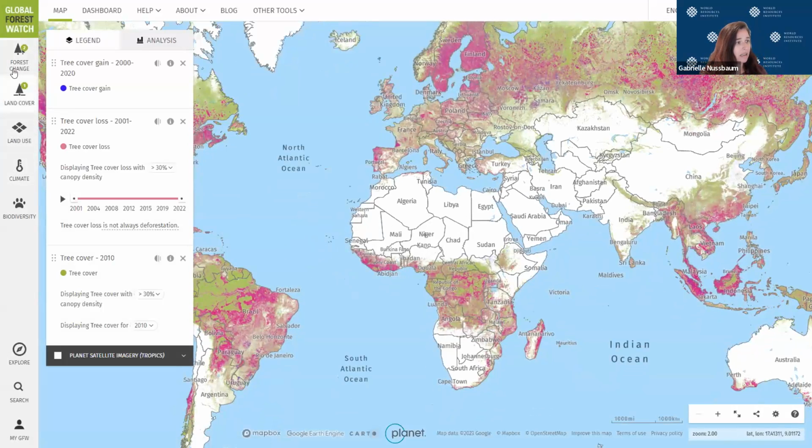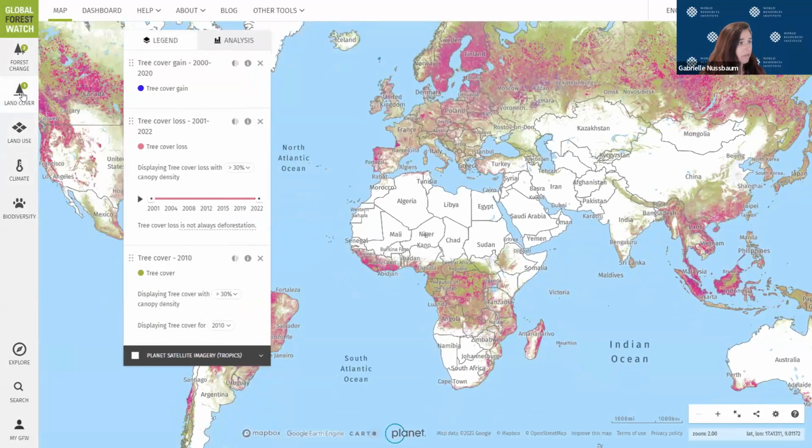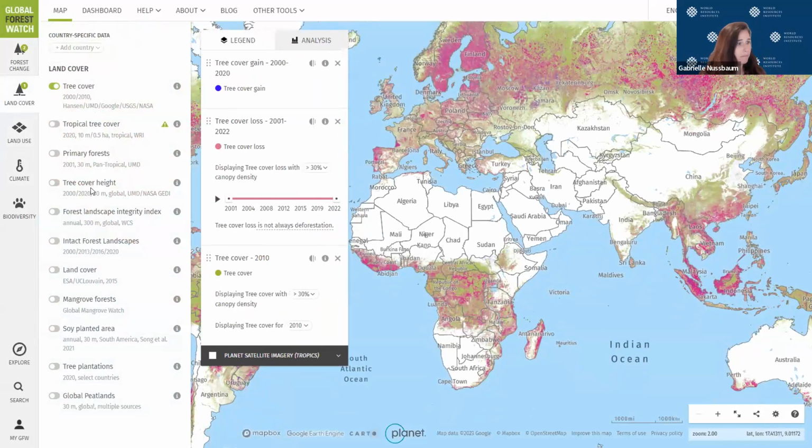The left side here shows all the categories of data we have. And by clicking on a category, you'll see the different data available. So I'll be showing you tree cover data and the gain and net change data. So first we'll click on land cover, and you'll see pop up the available data now.